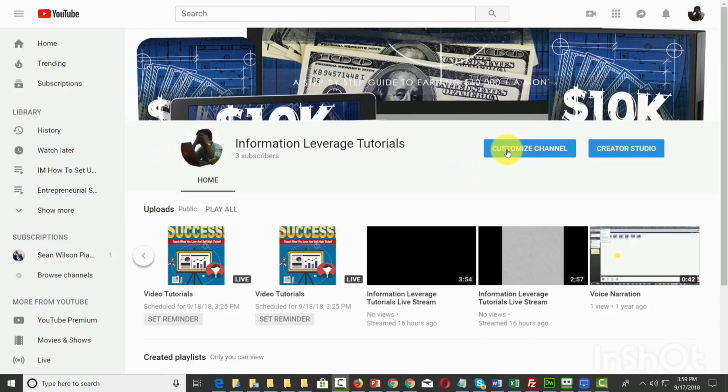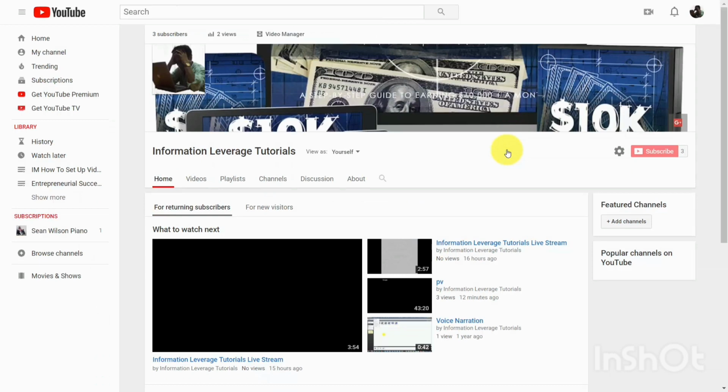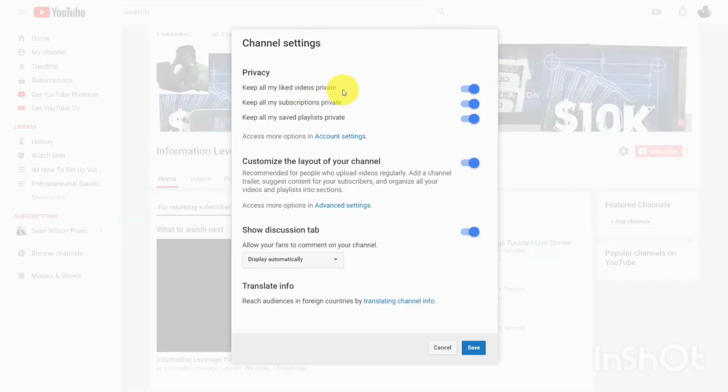Now, once you've taken care of the graphical elements in your channel, what you can do is click this button that says Customize Channel. When you click that button, it's going to take you to another view of your channel. Now, the first thing we're going to do is go to this gear. You want to make sure that all of these settings are the way that you want them, or keep the default settings. Once you've done that, you'll then click Save.